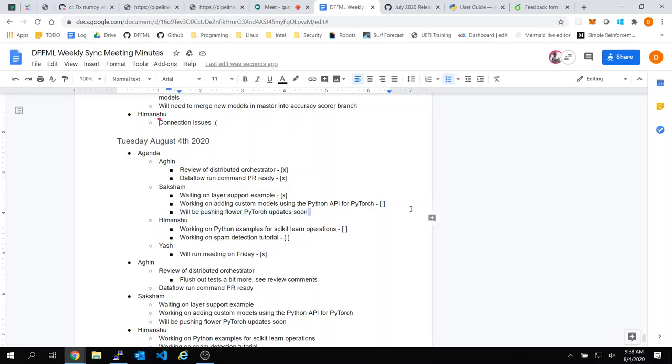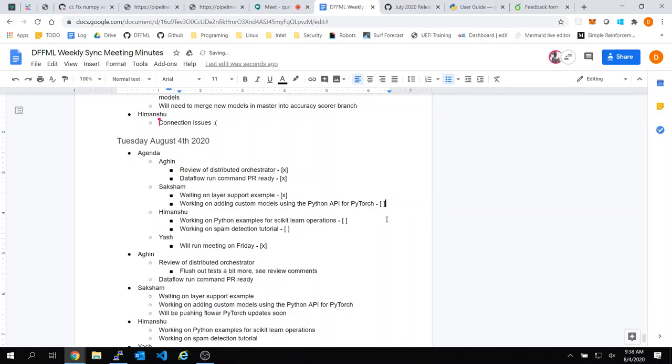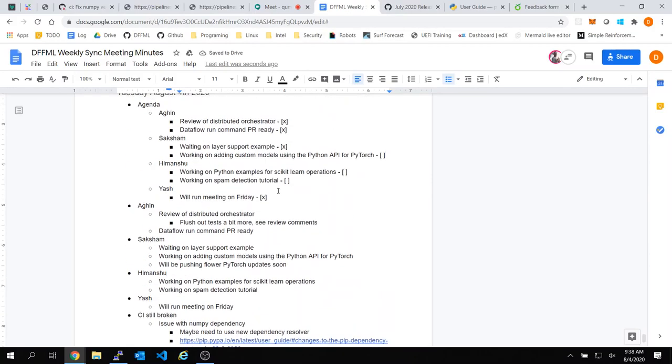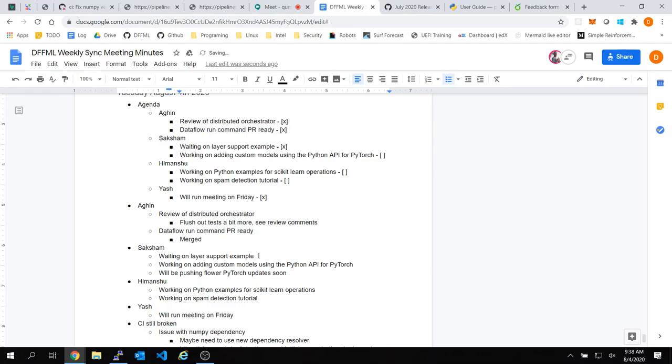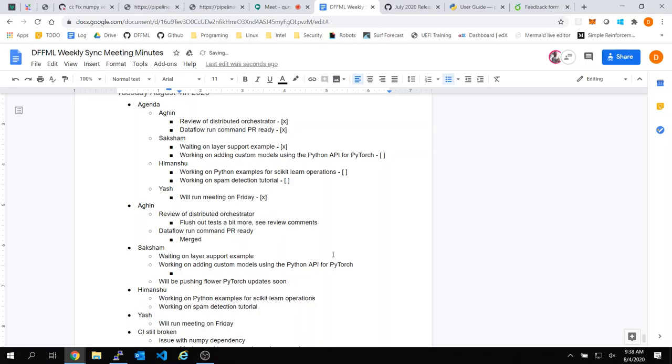Okay, so working on adding custom models using the API for PyTorch. So you wanted to talk about that, right? Yeah, I'm working on it. I have a few ways of doing that, and I'm testing them out right now. Do you want to run through any of that with us, or is that just sort of an update? I'm still working on it. I don't have a solid plan right now. I'm just testing things out, and I will let you know when things are ready to share. All right, cool.